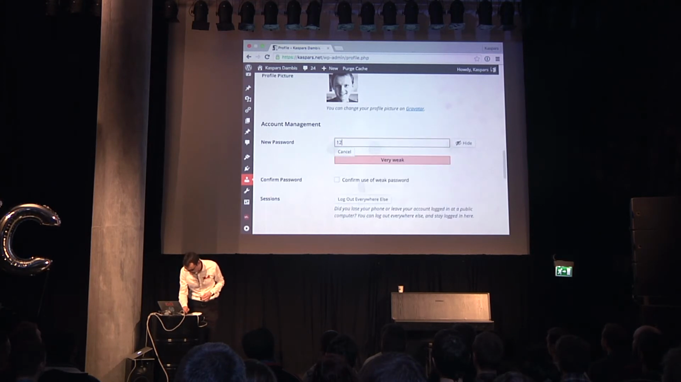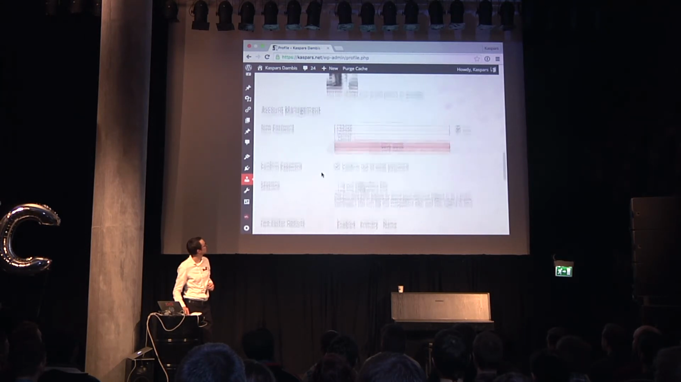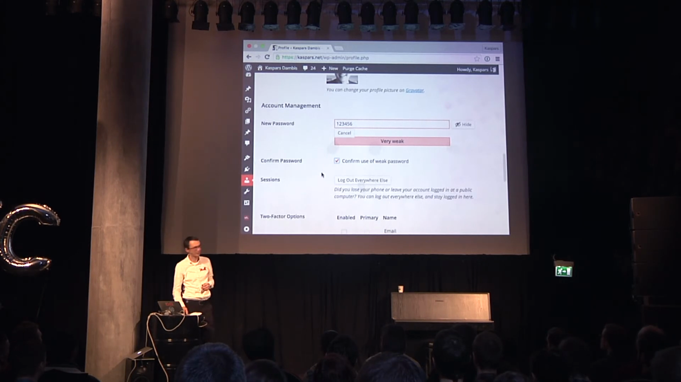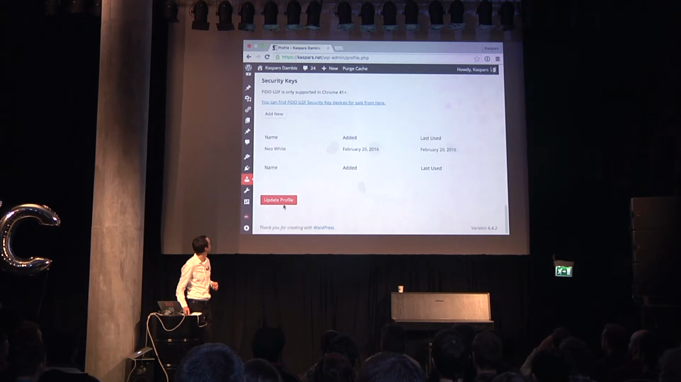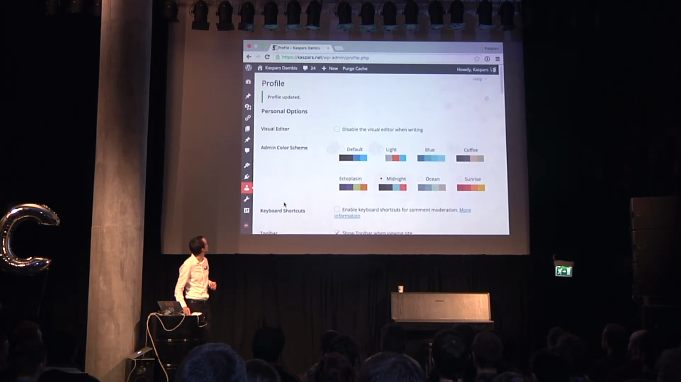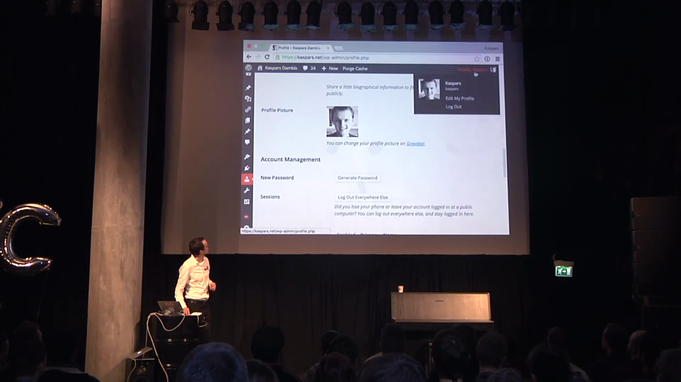1, 2, 3, 4, 5, 6. Yes, okay. You see, WordPress makes it really hard. You have to try to enter this, which is a good thing. That's the way we can solve it. So the password's there. I'm going to log out now.